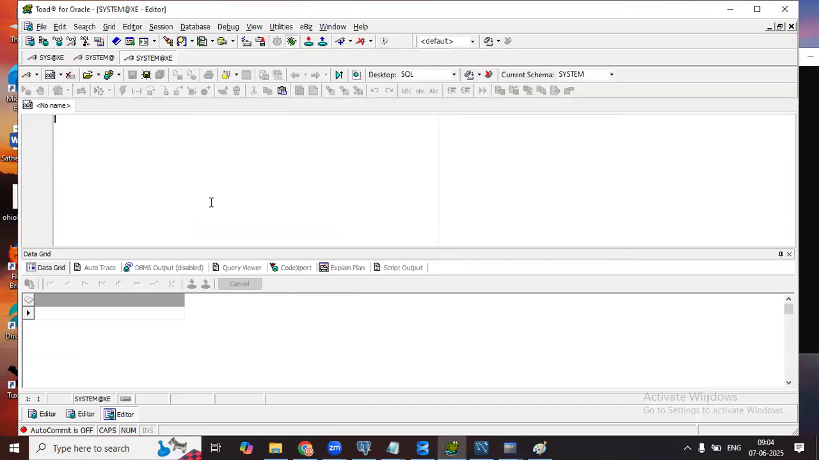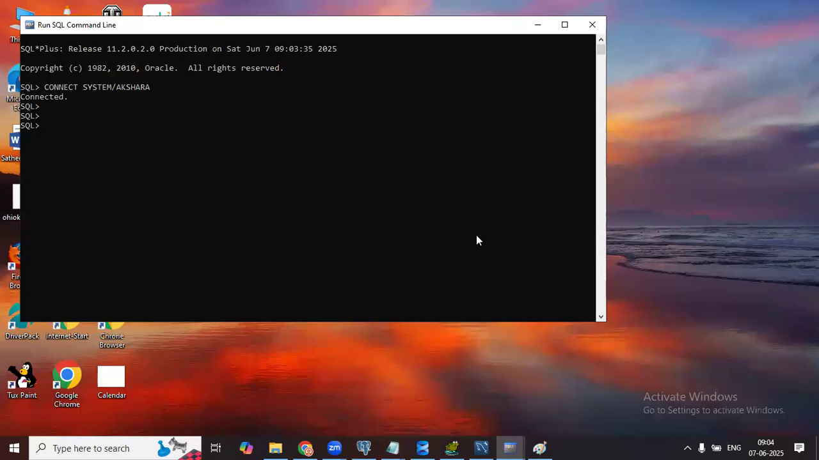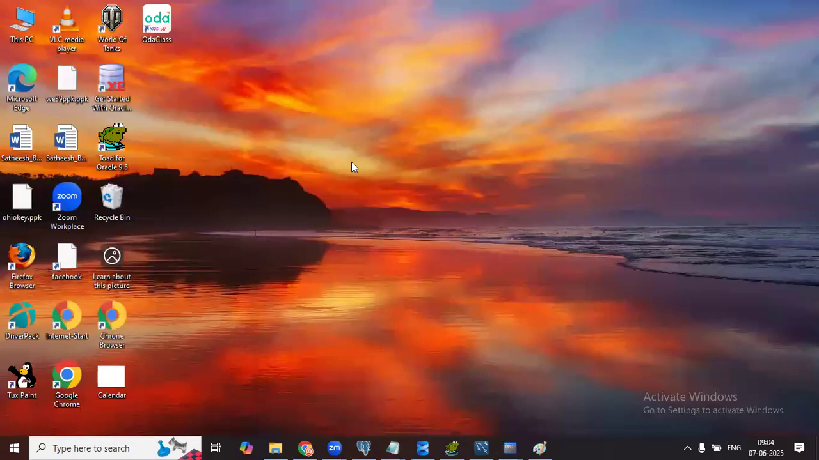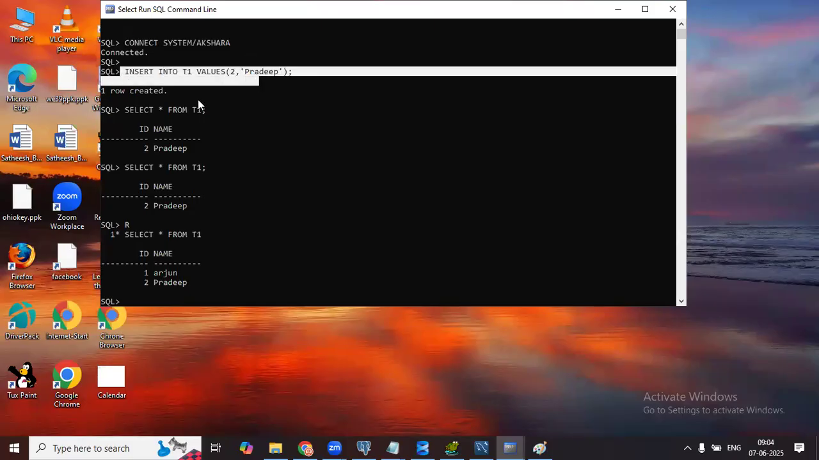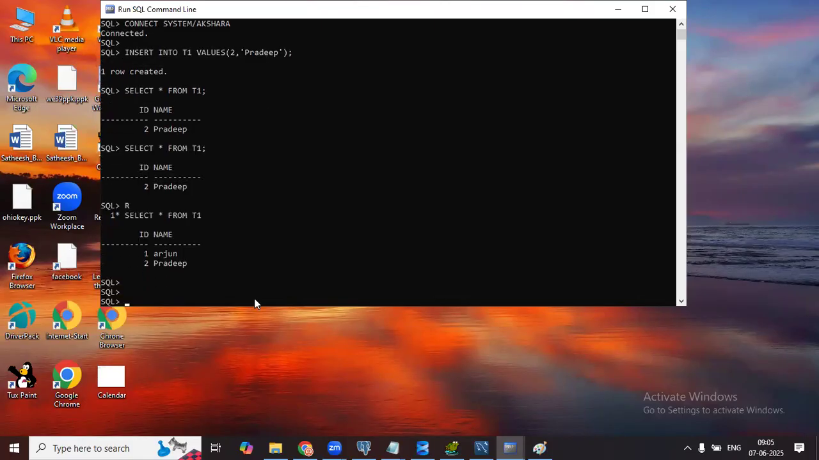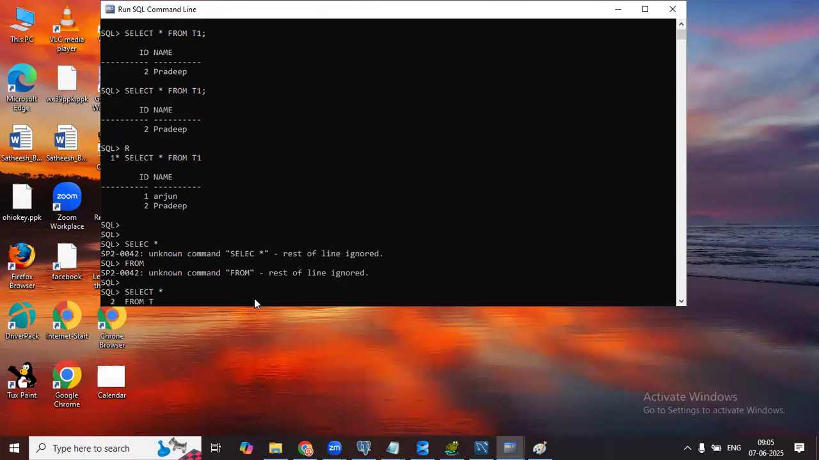You can practice from your end, either in Toad or SQL Developer, anyone you can use. It's up to you. Why will we be using the command line, and why not Toad or SQL Developer? I will tell you the reason, so listen carefully. Here I connected, ran the insert command, and did a select statement. Now I'll do select star from T300.